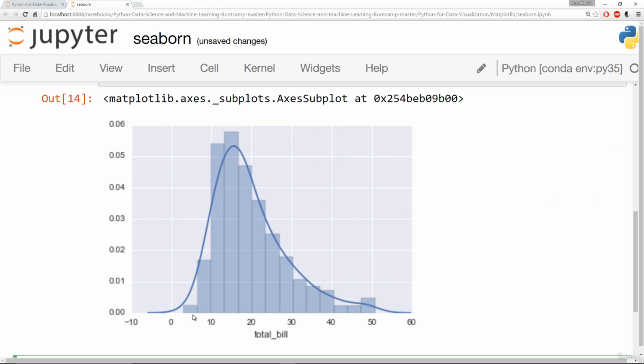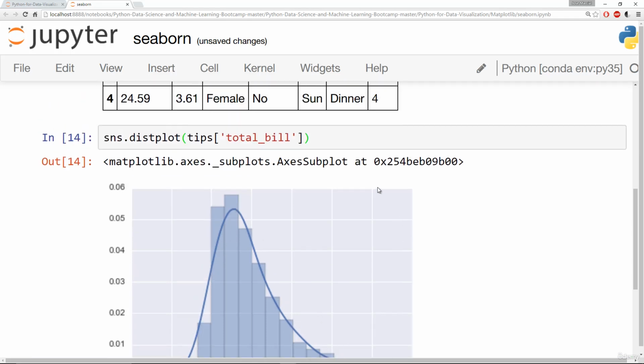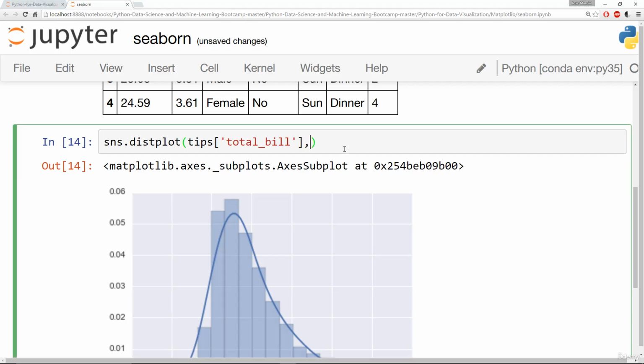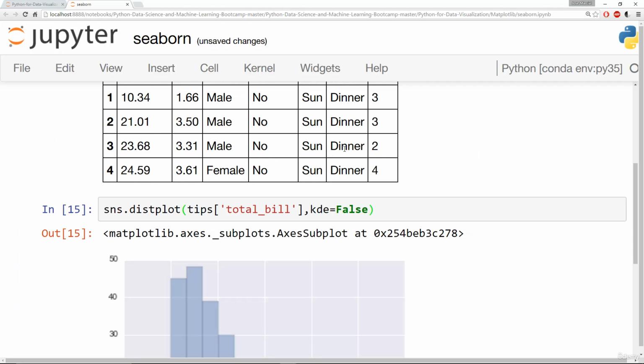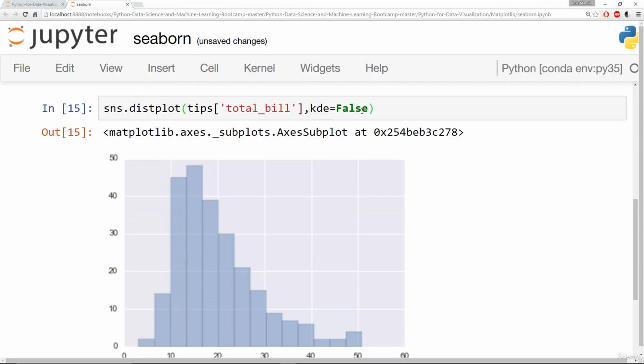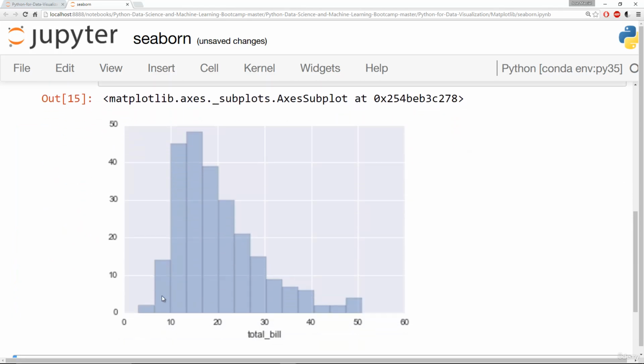Notice here that I get basically a histogram and what's known as a KDE, a kernel density estimation. That's this line here. Later on in this lecture, we're going to discuss what this KDE is and how we can actually build it up. But for now, we can remove it if we want to by saying as an additional argument here, kde=False. And just by typing kde=False, now you essentially just have a histogram.